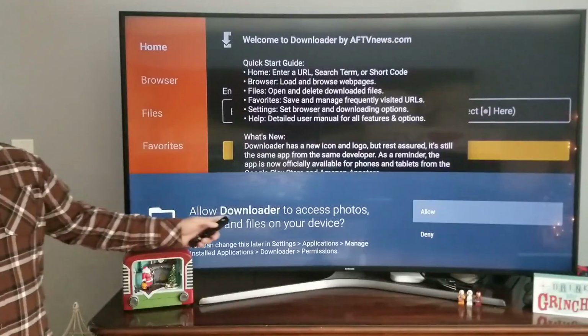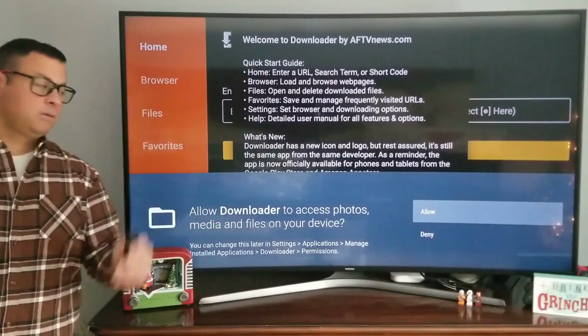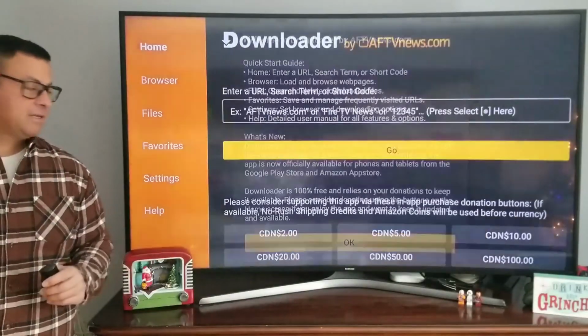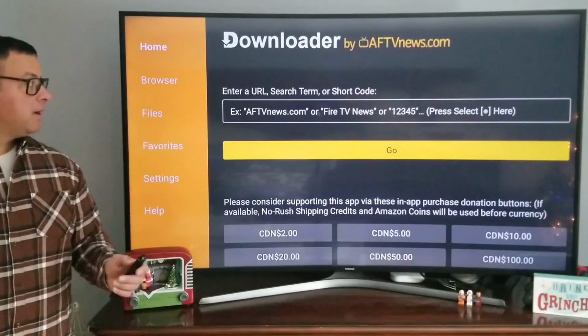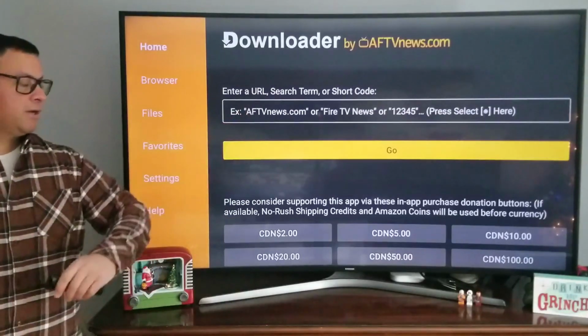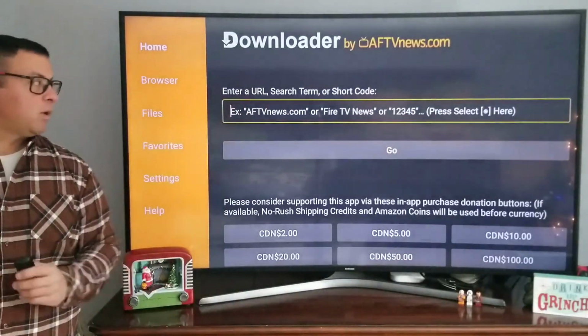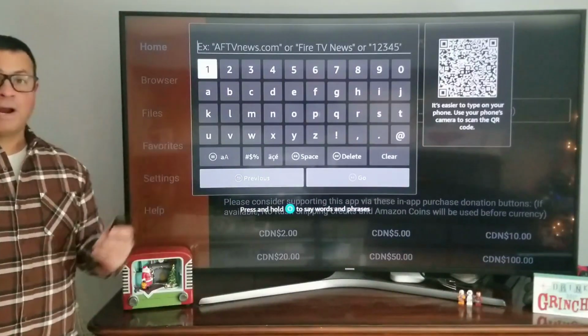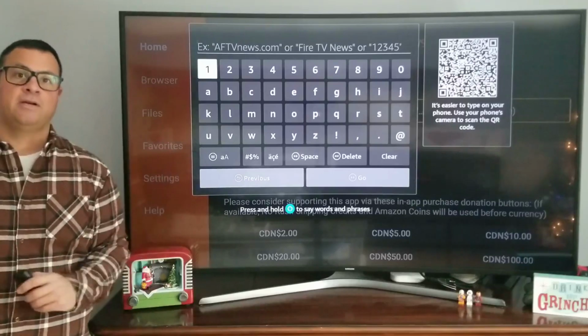Now guys, it will need access, so push allow. And then we have a quick start guide here. You can read through it and say okay. And then we're going to enter the shortcut in here. So hit select once, hit select twice on your remote. The Downloader acts just like a browser, so we're going to enter in a shortcut.